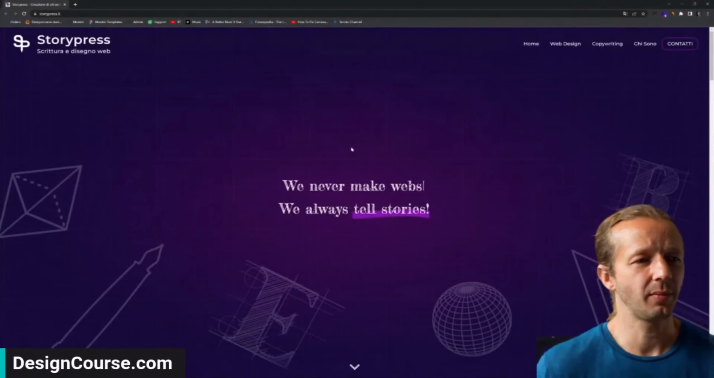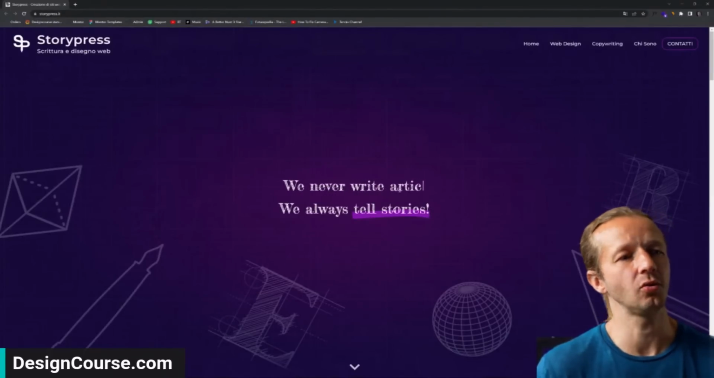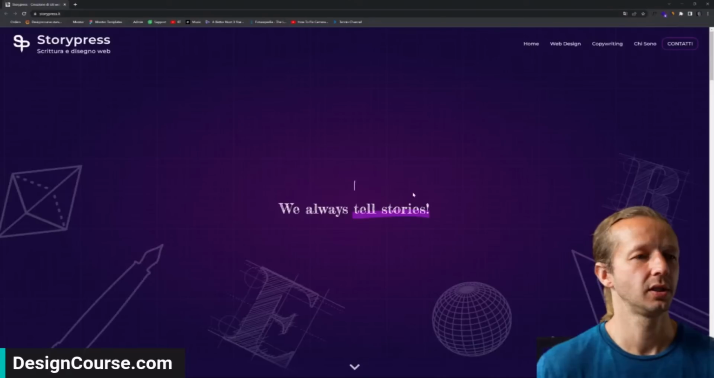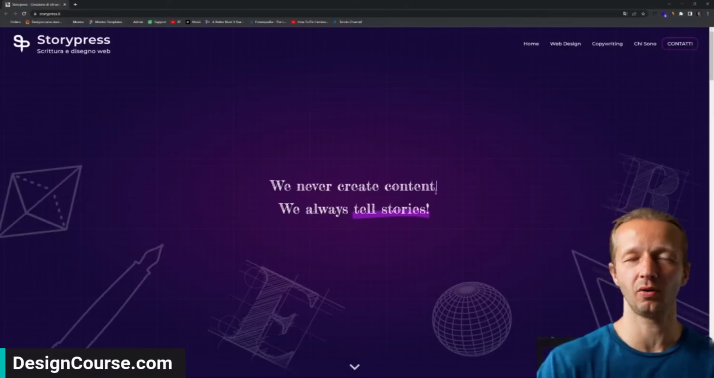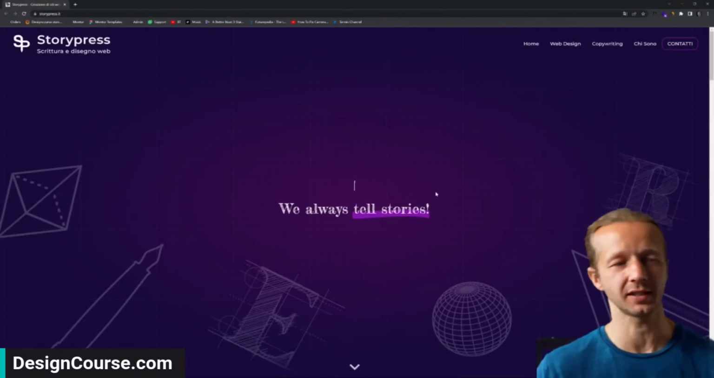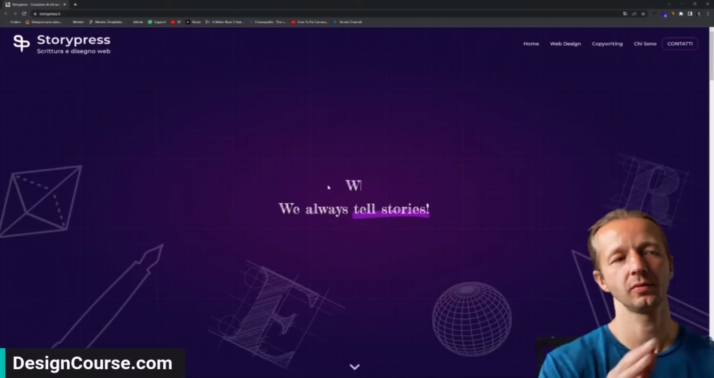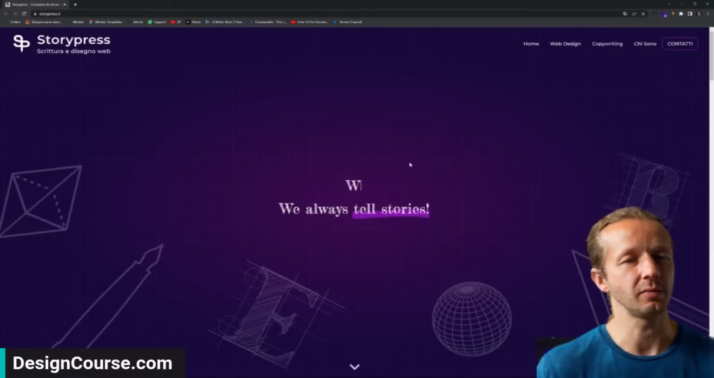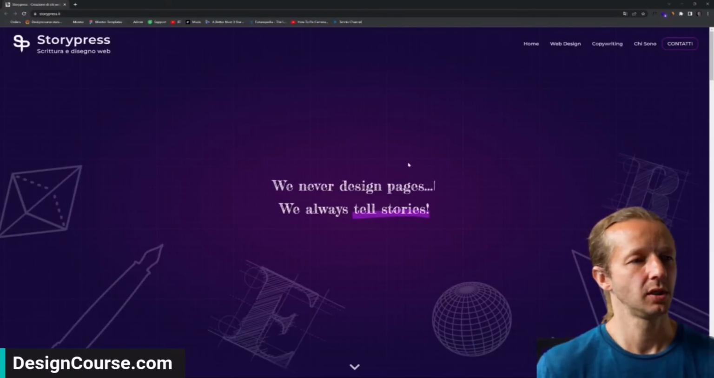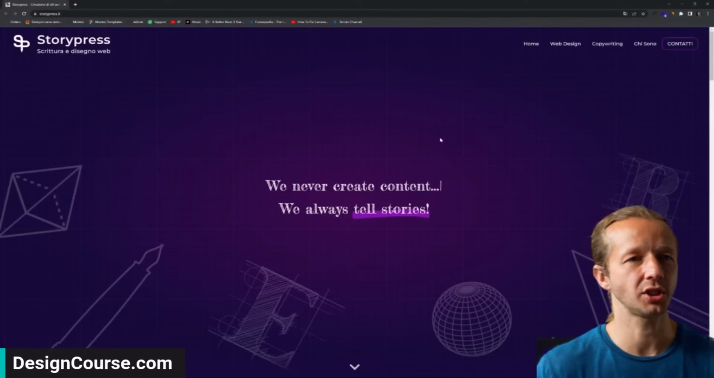All right, so we have some animated type effects occurring here. We never write articles. We never design pages. All right, so it's a little bit slow to expect people to sit here for this extended a period of time. Maybe you could just keep "we never" permanent and then change the rest of the words a little bit quicker and let them sit a little bit longer so people can read them. There is quite a bit of white space here on a 4K res, but it's not too bad.